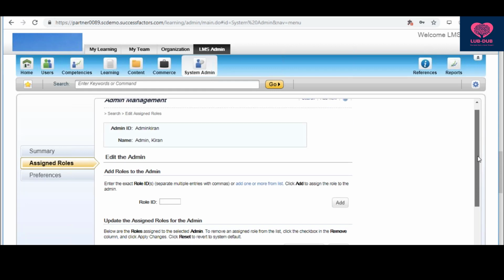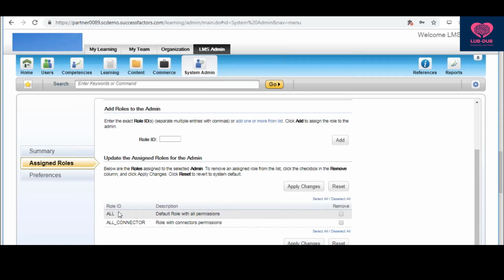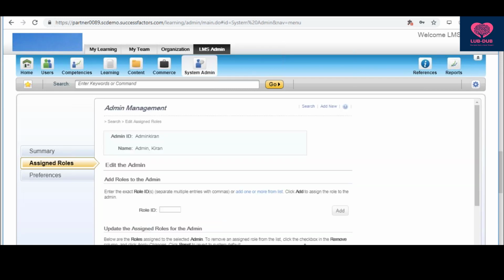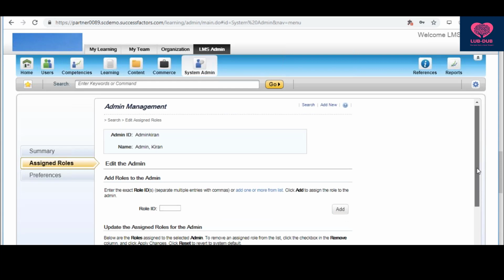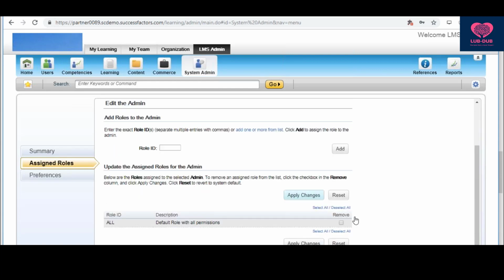Now you can see these roles available here. Let us say I don't want this all connected to be provided to your user ID. Then if you click on this checkbox, here you can see remove. Click on apply changes. Guys, in the learning management system, apply changes is the final saving option. You don't have save in many places. Apply changes is the save option. Now I gave only the all role.